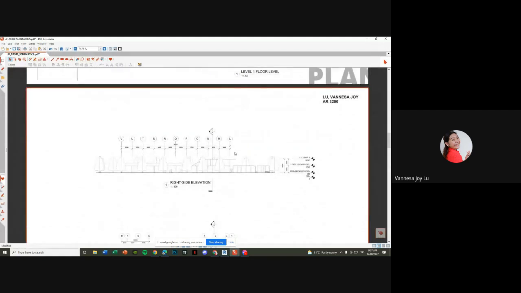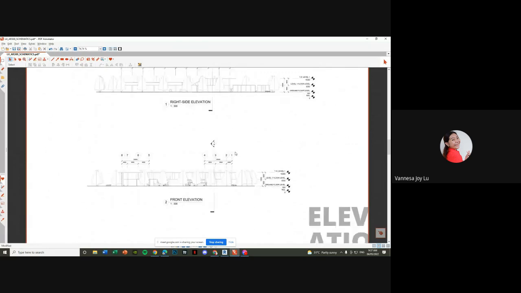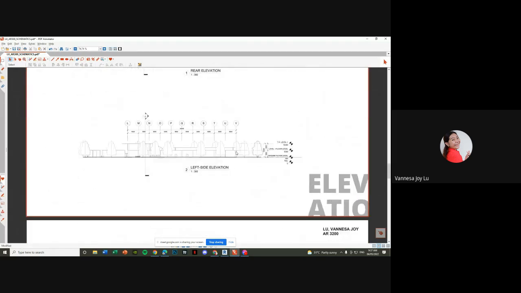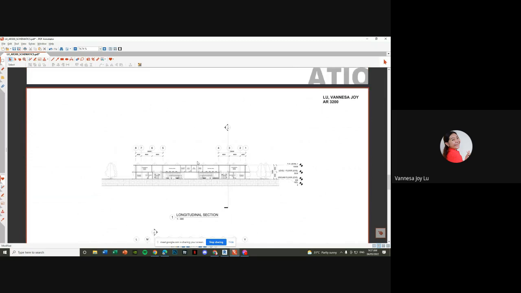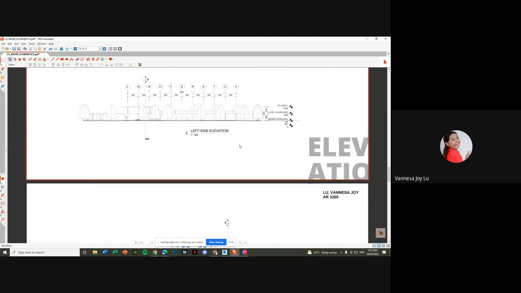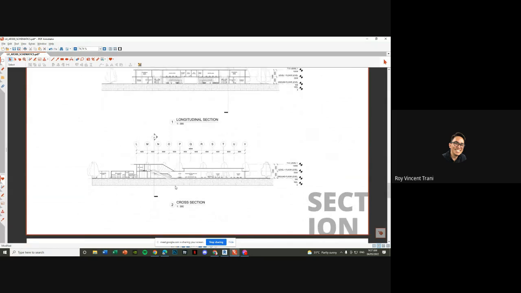I'm so sorry. Okay, no, it's preliminary. I'm really having a hard time configuring what I want as my design. So I don't think I'll really get into the section and elevation since you can't see much of the design yet. Okay.